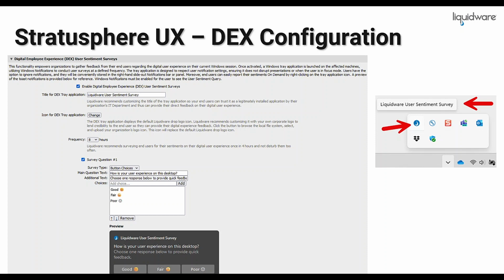So first of all, we enable the configuration. You assign it a title. This would show up on the right-hand side as you see in my system tray, Liquidware User Sentiment Survey. So you can actually change that to say the company name or department or whatever you want it to say. And you can also change the icon as well. So it doesn't have to be a strange icon that they don't recognize. What is this that I'm clicking on here? So you can change it to your own company or department icon.